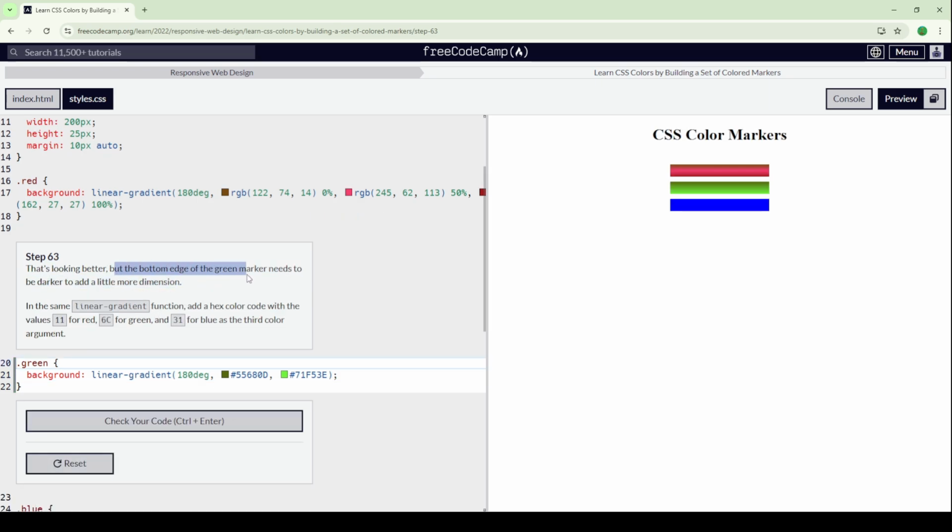But the bottom edge of the green marker needs to be darker. And the same, add the hex color code with the values for 11, 6C, 31.